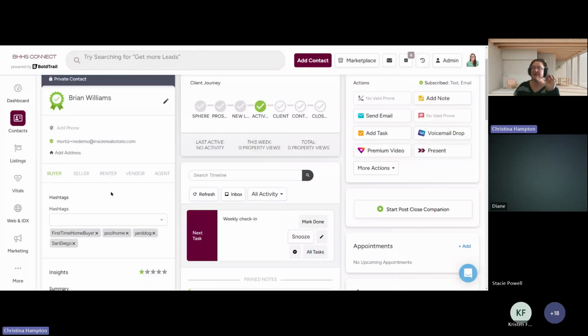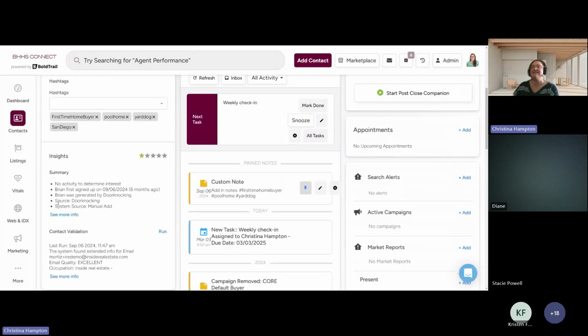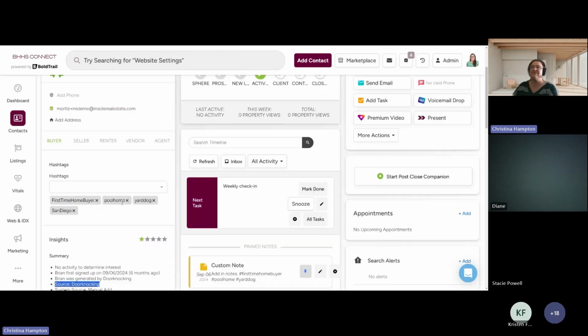Right? And our last category, there's only four, is their source. So where did this lead come from? You can see here, I generated this person door knocking. As I was walking my neighborhood, I met someone new. I had the mobile app, so I just added them in from there. And I wanted to make sure I remembered that I met them door knocking.